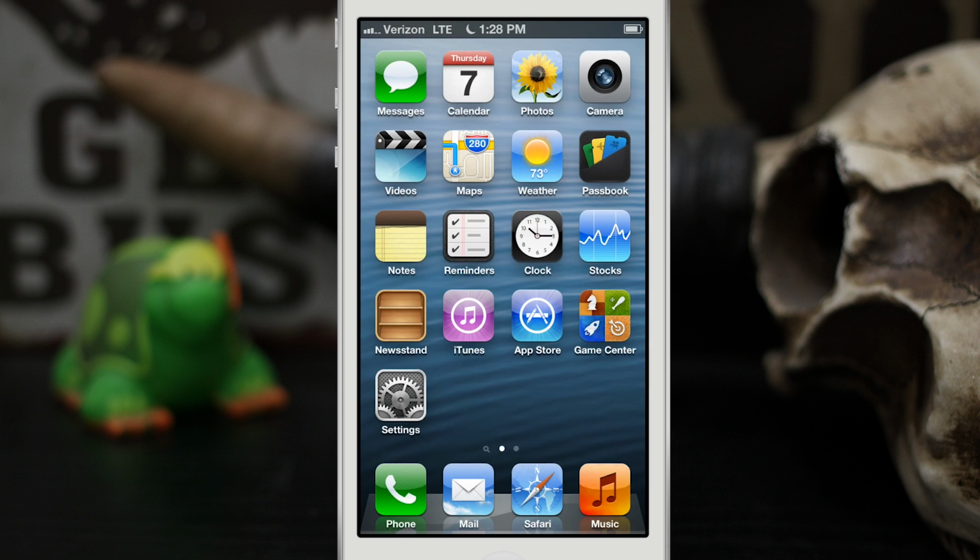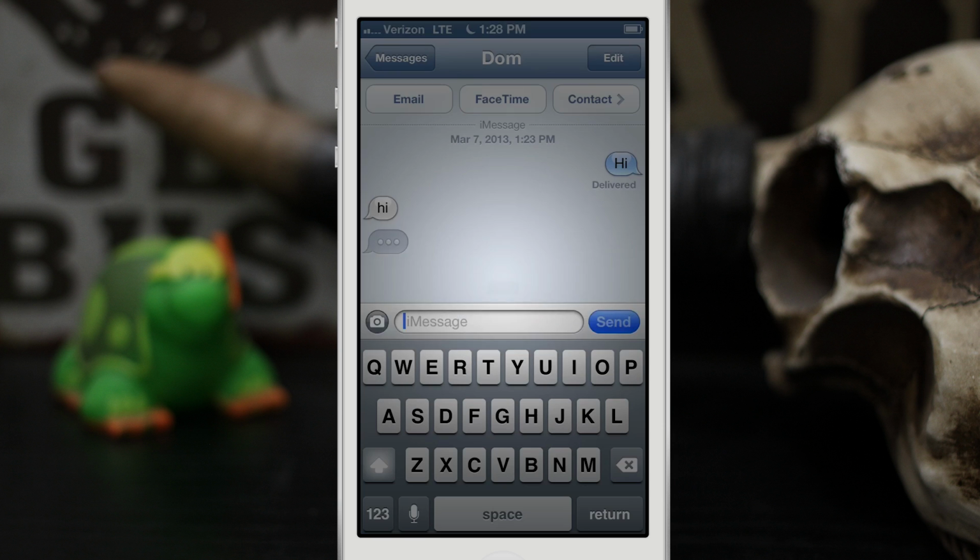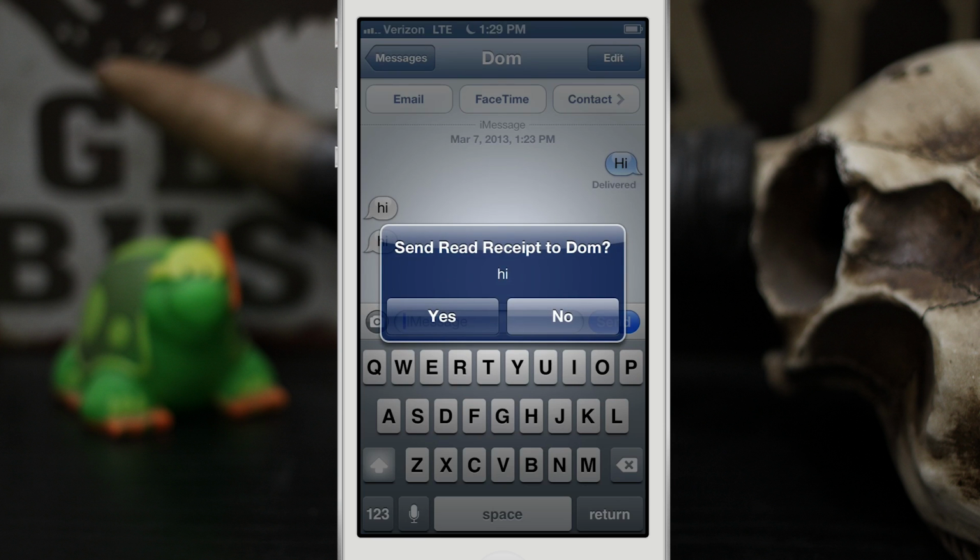So this is a pretty cool tweak. It allows you to specify your read receipts on a per contact basis or have it default to allow you to ask whether or not you'd like to send those people read receipts.